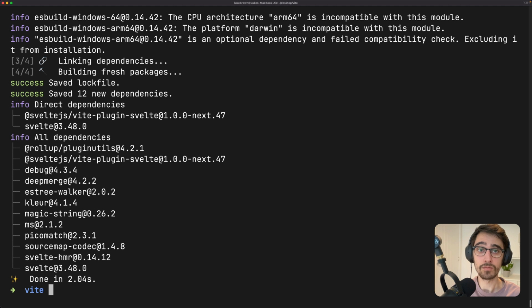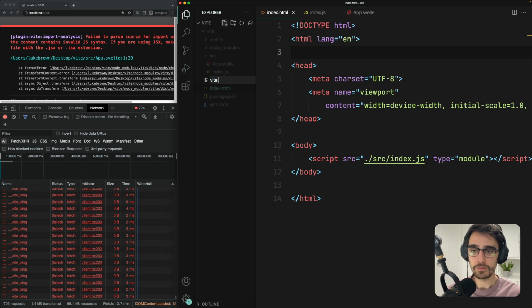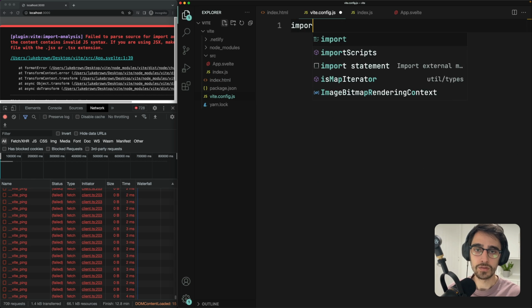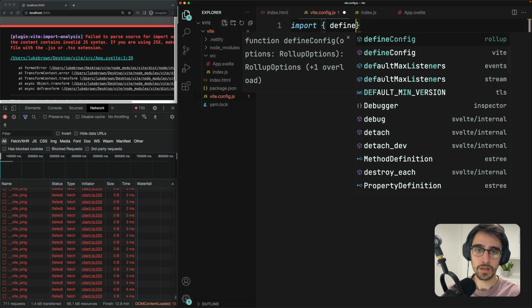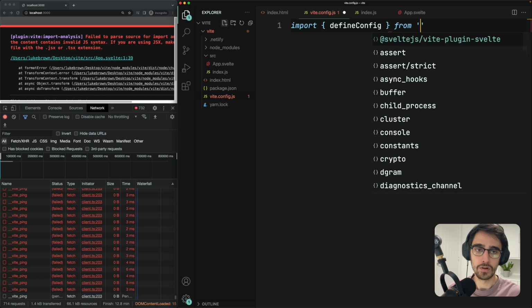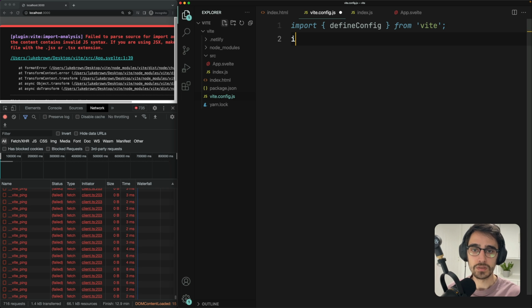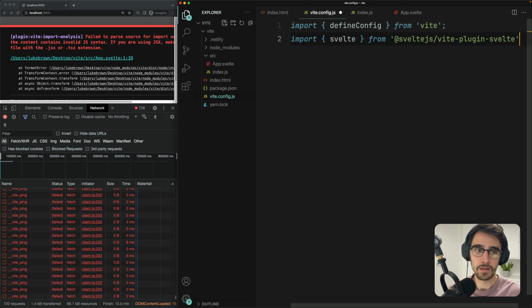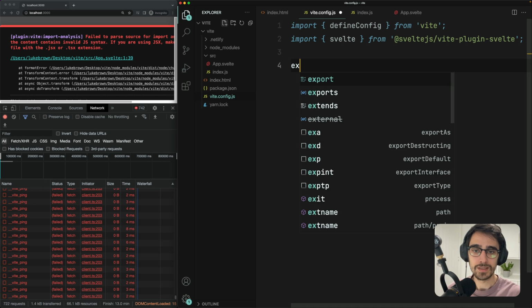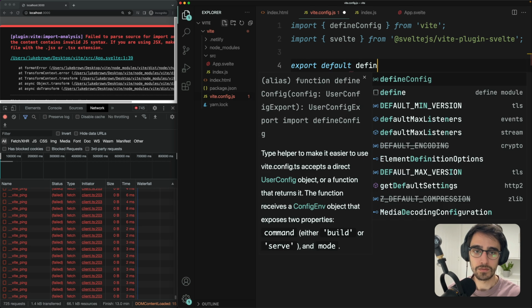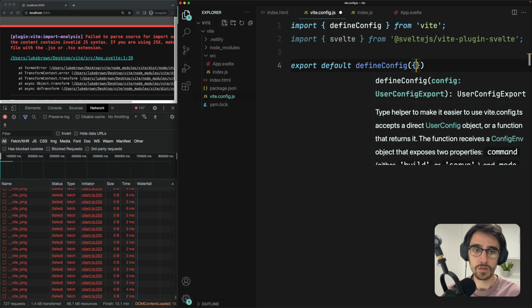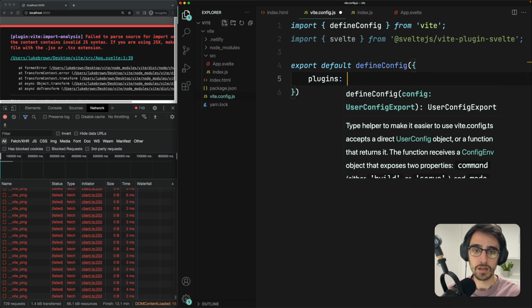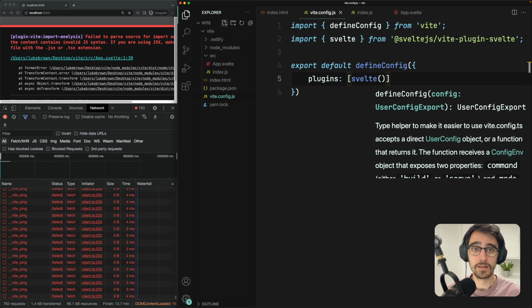Now we need to create the Vite config. So we need to create a Vite config in the root of our project. And I'm going to import the defineConfig function from Vite, and we're also going to import the Svelte plugin. And now we simply need to export defineConfig. So we're going to call this function. We're going to include our Svelte plugin.